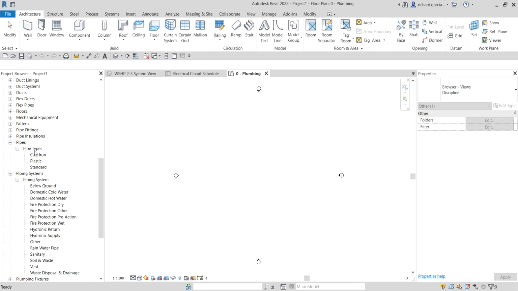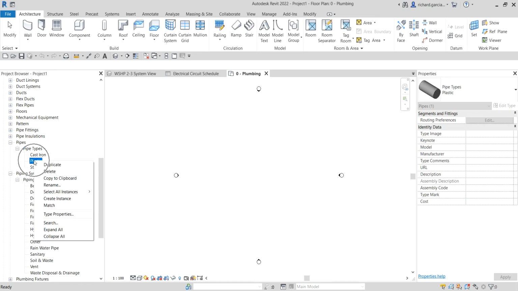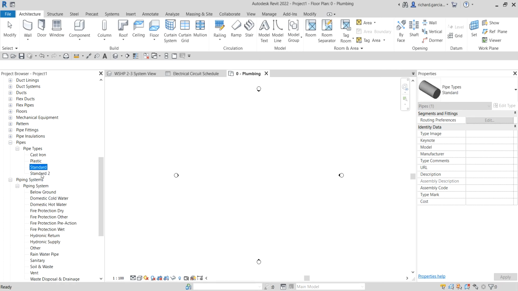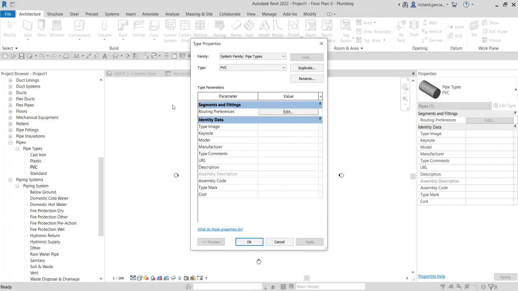So what I'm going to do is I'm just going to right click the standard here and then I'm gonna duplicate, and then I'll just call this PVC. Just right click, rename, and then just call that PVC or whatever name that you want, and then enter. Then just double click that. It will open up the type properties.